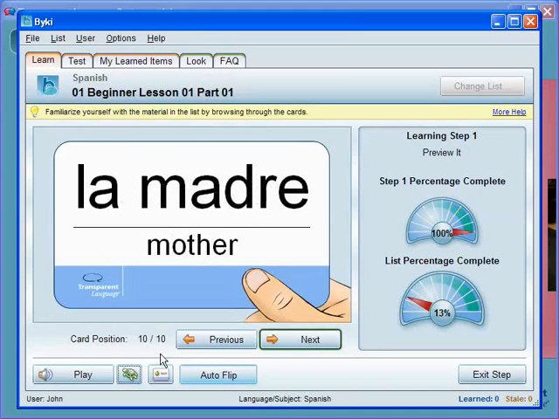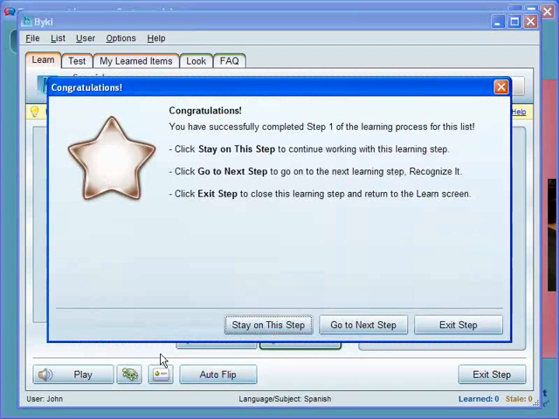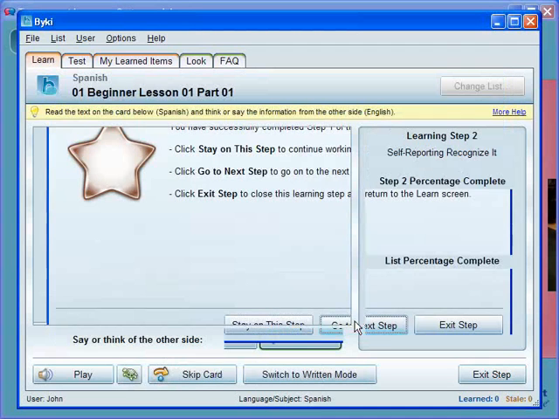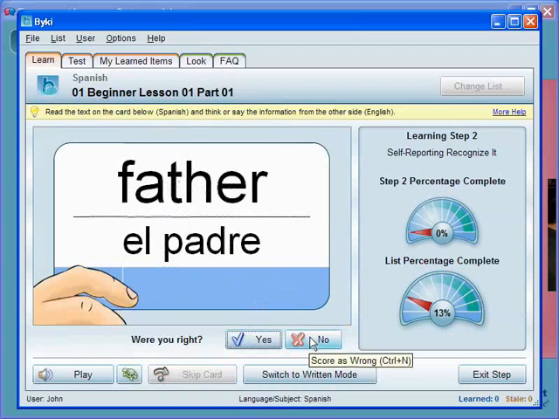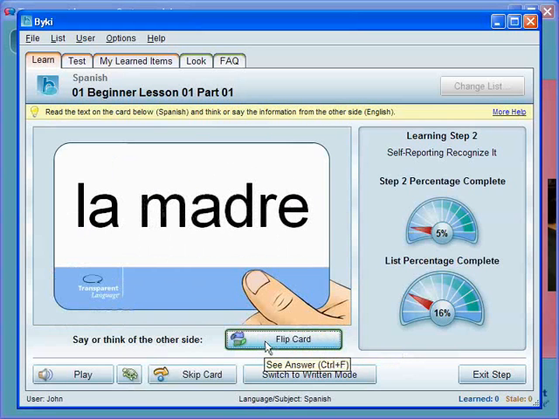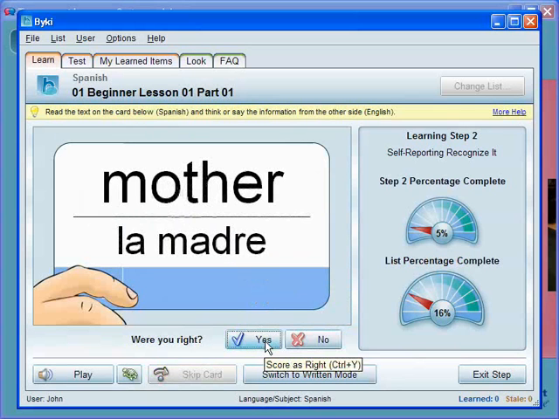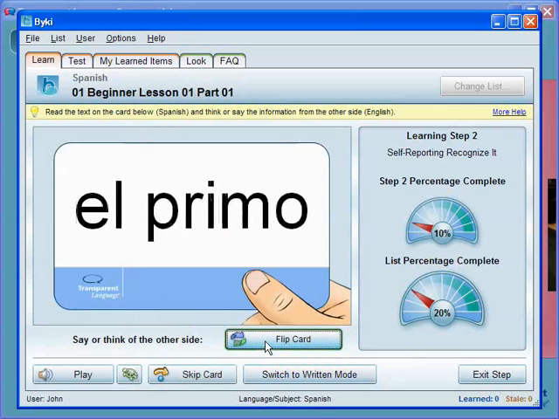When you have reviewed all of the flashcards in preview it, you will see the congratulations screen. Click Go to Next Step to move on to recognize it. This step shows you side 2 of the cards in your list and requires you to produce the information from side 1. If you got it right, click Yes. Then Bikey will show you a new card.